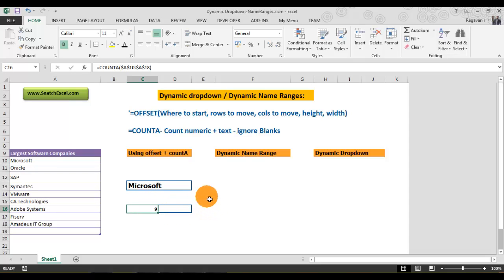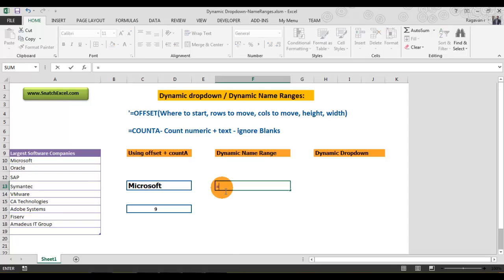Alright, so 9. Exactly, we are going to use these two formulas to build up the dynamic named range. How are we going to achieve this? In exactly the same way: equals OFFSET, and the first reference will be row number 10, and press F4 on your keyboard. Then comma 0, and then comma the column number, which is again 0, because we don't want to move anywhere.